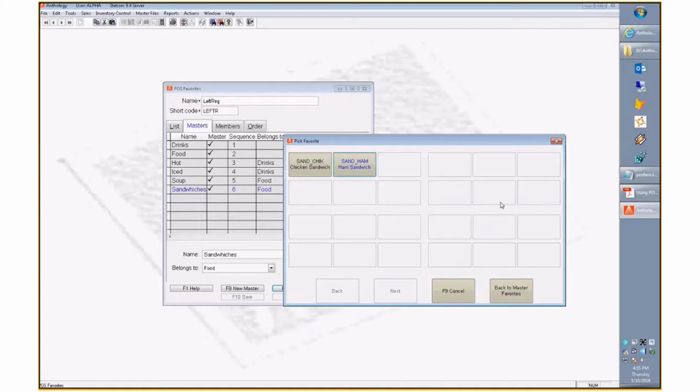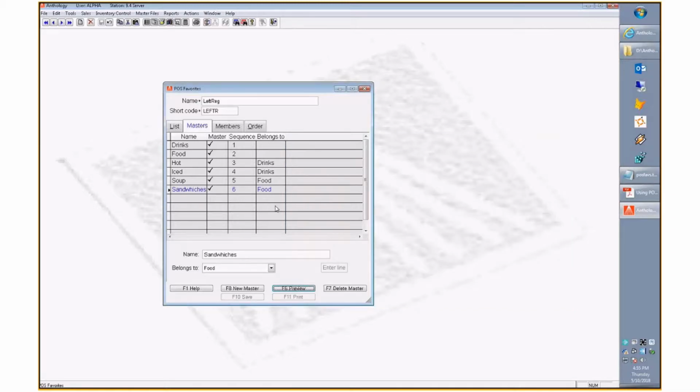Now this is just a simple preview. This is not exactly how it's going to look in the cash register. We're just giving you a little bit more screen space to see it better. Now that I've created that POS Favorites, I can close this POS Favorites window. And now I need to select it for my cash register.